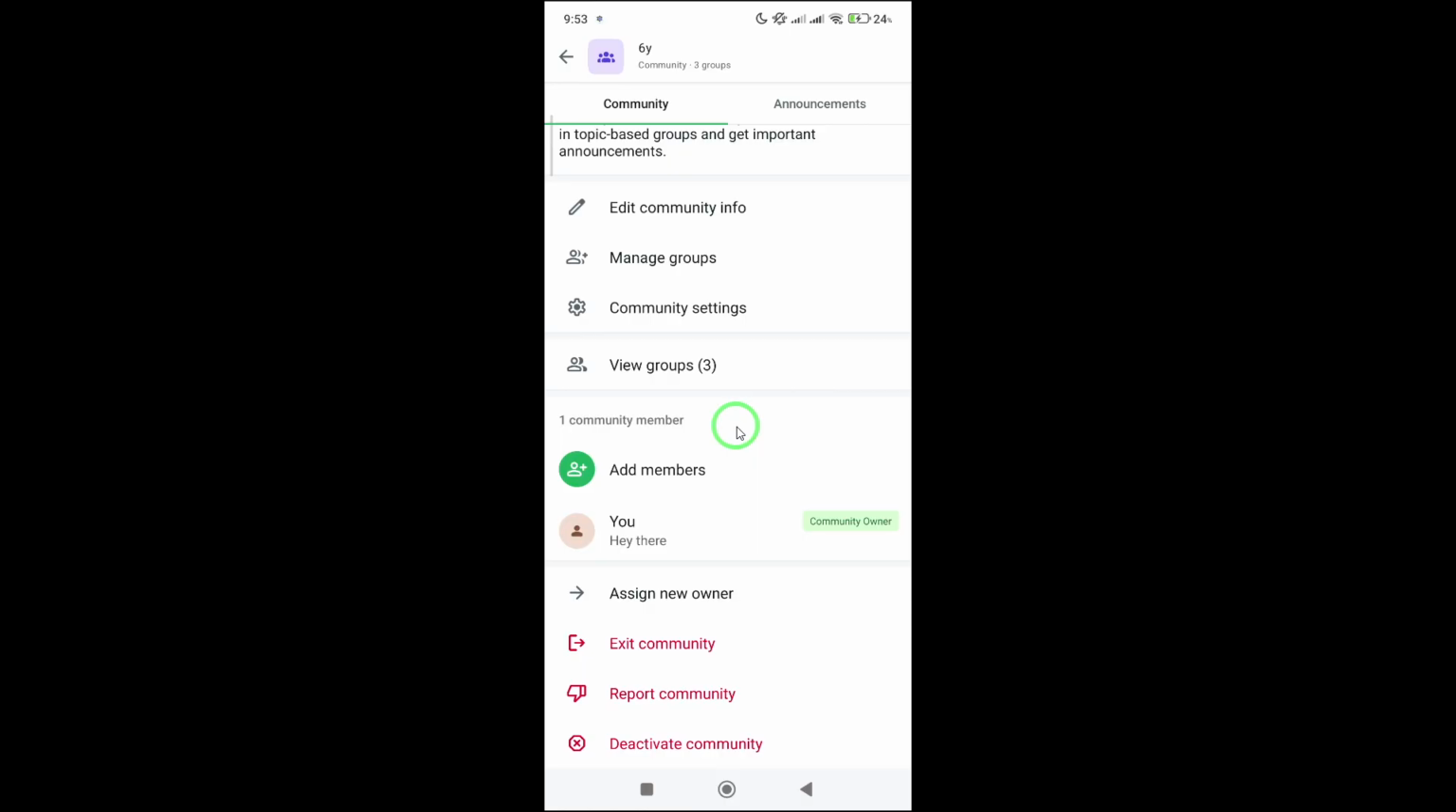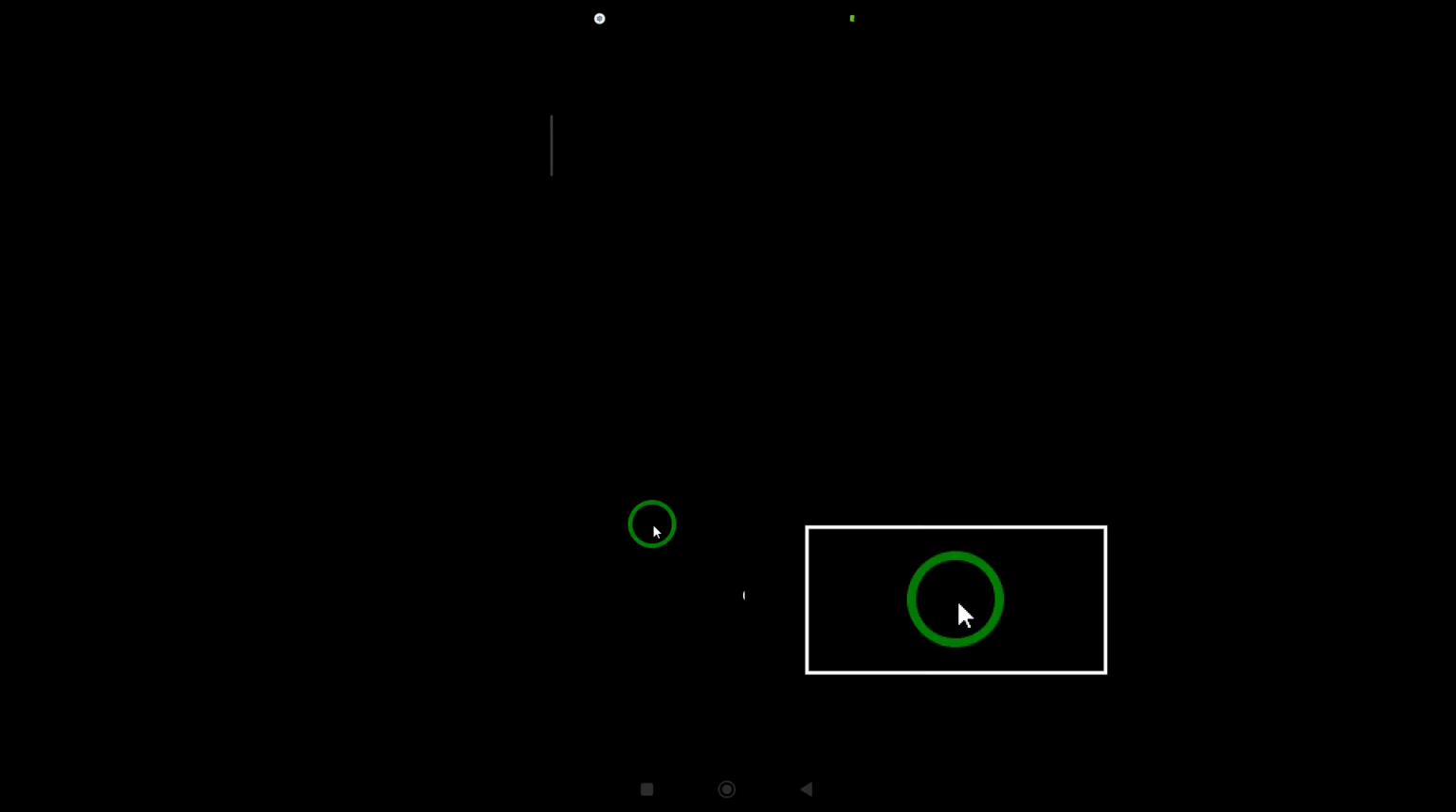Now, scroll down to find the Participants section. This is where you'll see a complete list of all members and admins in your community. Find the person you want to remove as an admin, and then long press on their name. Holding down for a second will bring up a set of options on your screen. From those options, tap on Dismiss as admin.